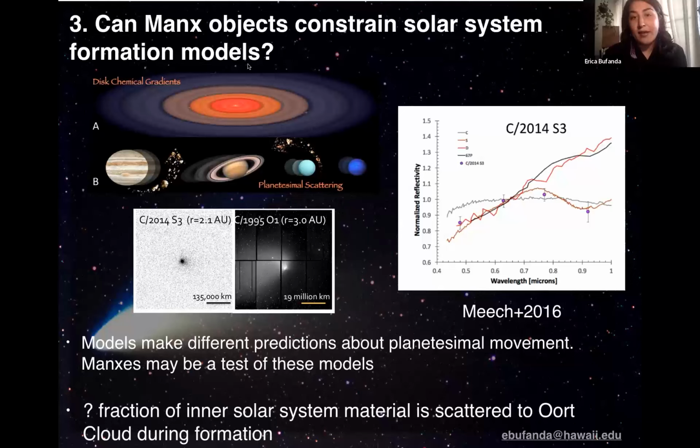So if you see in the schematic here, this shows the protoplanetary disk in a simple schematic where the inside is red, the outside is blue. And it shows that when the planets were forming and when material was forming, anything that was formed at a certain spot in the disk gets that chemical signature, and then it's scattered into some other place in the solar system. So different solar system formation models predict different amounts of inner solar system material scattered out to the Oort cloud. And if we have a population of Manx comets and we compare those to asteroid classes, which can tell us where these small bodies formed, we can attempt to constrain and rule out some of these models.